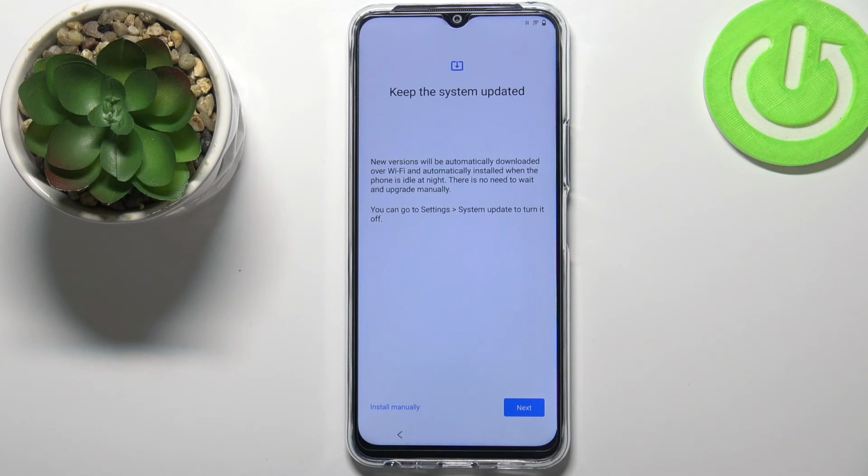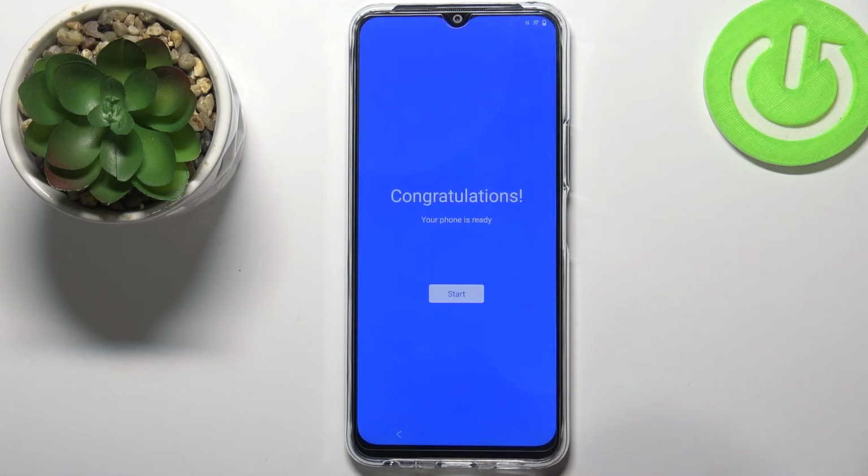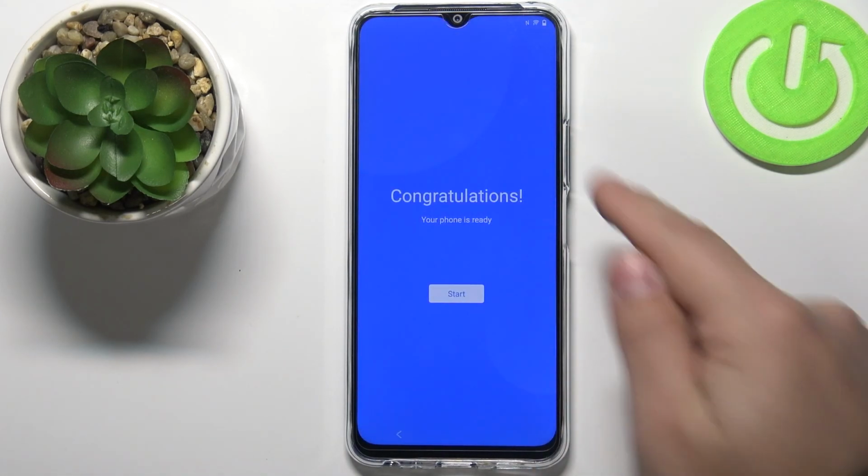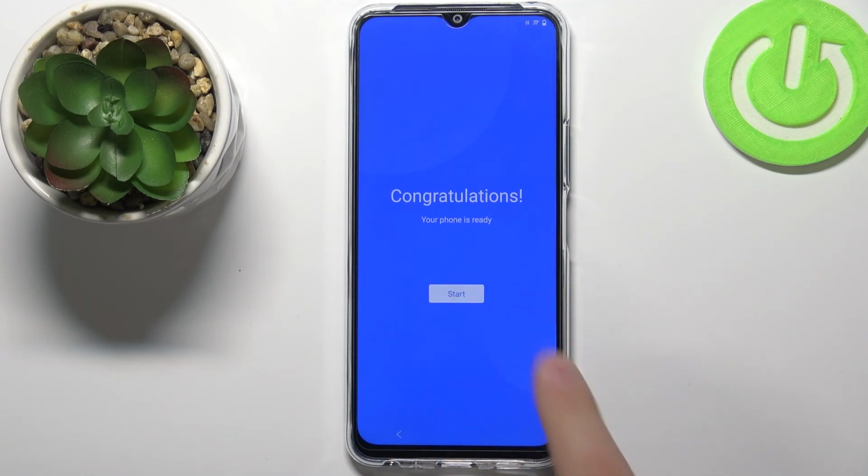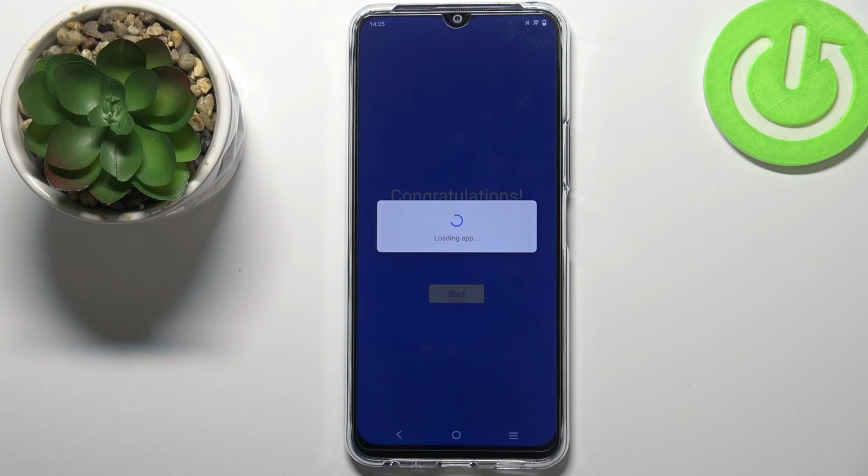And right here we can enable the system updates. To do it, simply tap on next. You can also tap on install manually to disable it and not enable the automatic updates. I'm gonna tap on next to keep them enabled, and you should see this screen right here. And as you can see, it says our phone is ready. Let's tap on start to finish the setup.